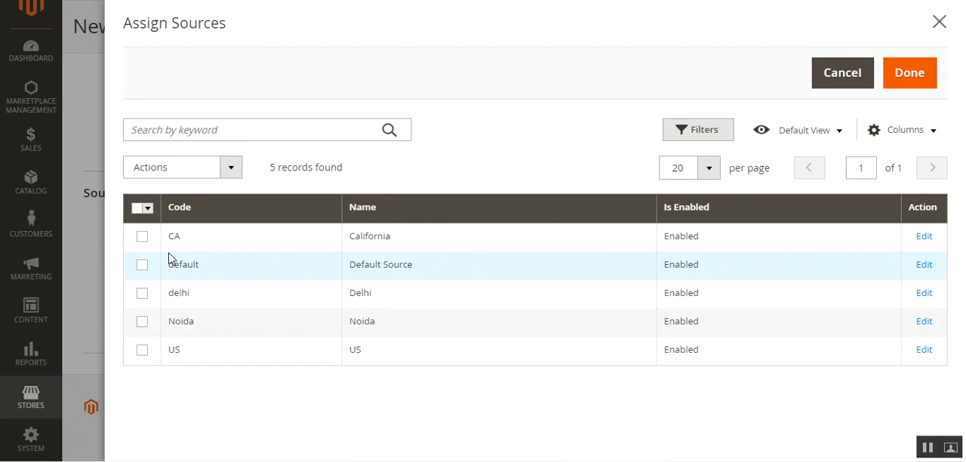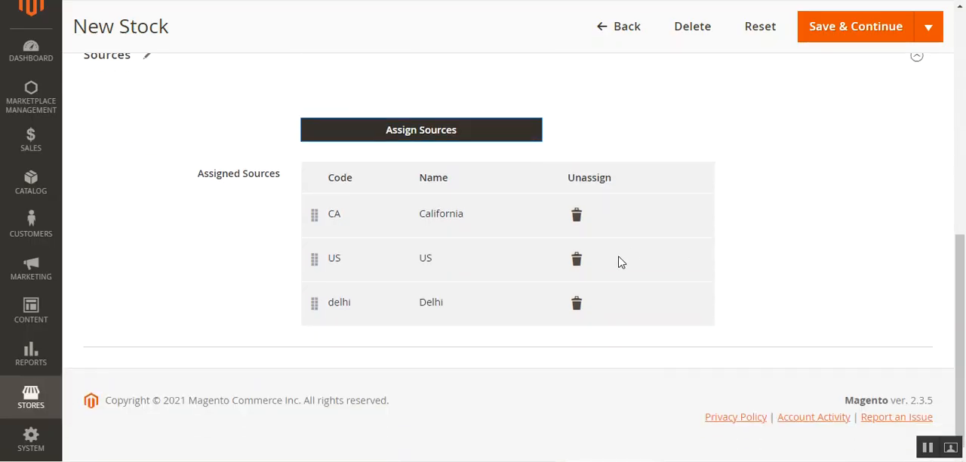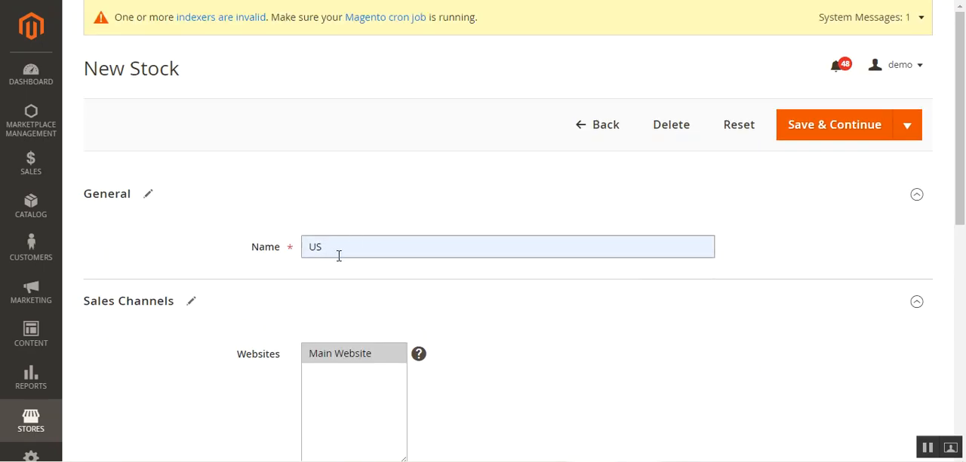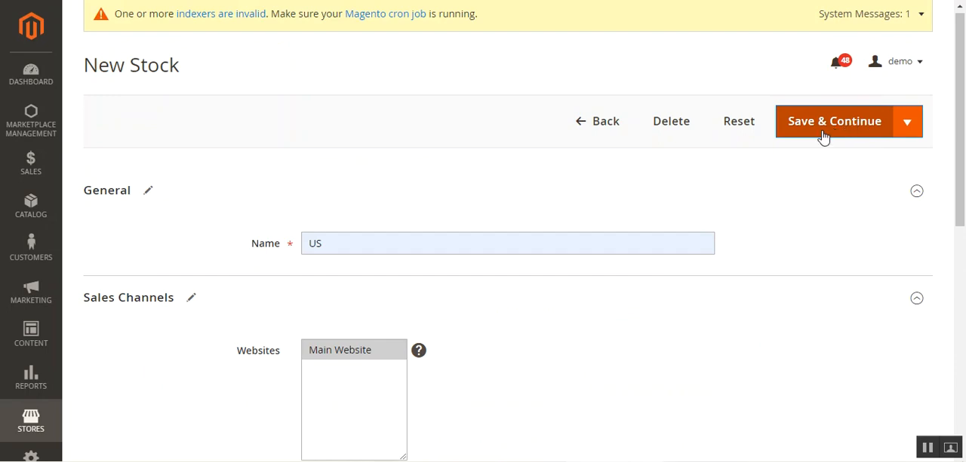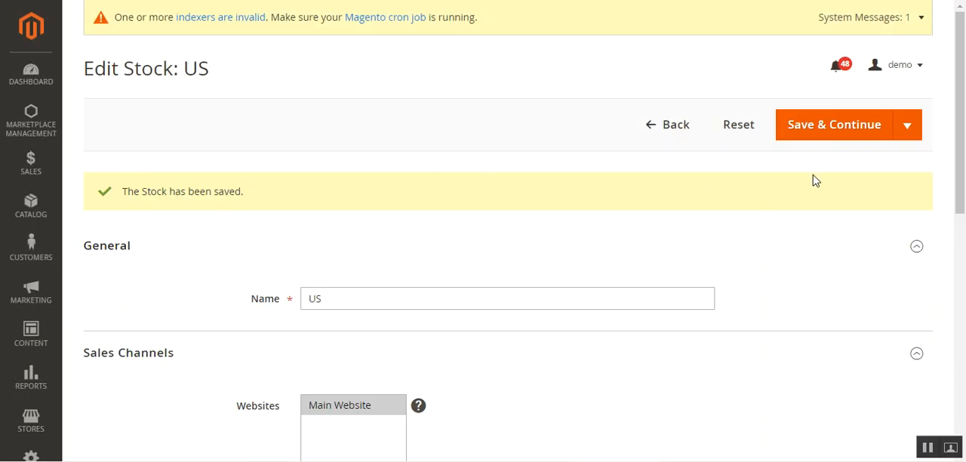Let this populate. I'll be choosing California, US, and Delhi, three places. Let's make it as done. So for this stock, the stock for the US, I'm assigning California, US, and Delhi as the sources for the same. And let's tap here on the Save and Continue button. Okay, the stock has been saved.